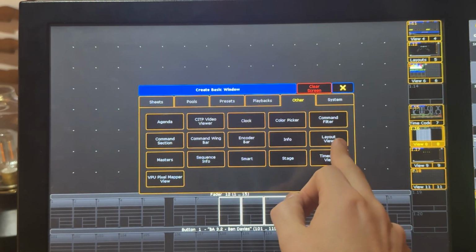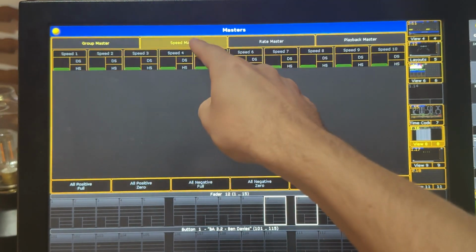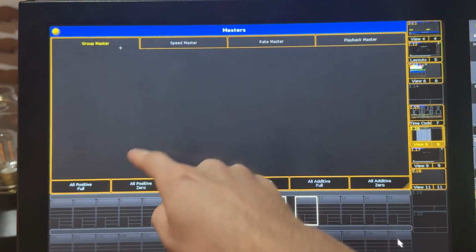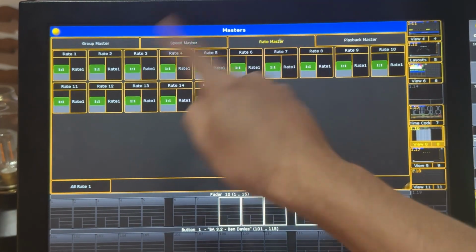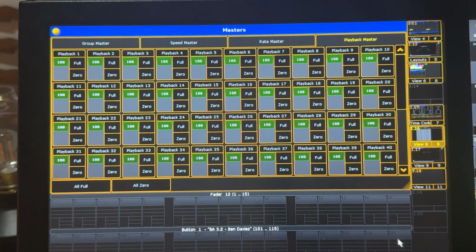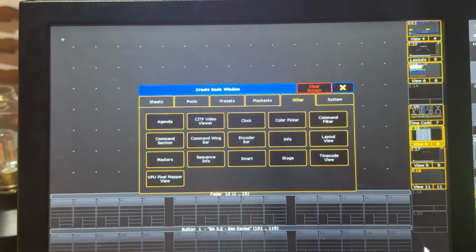So what was that? Layout views, masters. These are where you'll see your masters and your special masters. So you've got group masters, speed masters, rate masters, and playback masters. These are all what are called special masters. So they're not actual masters. They can be assigned.